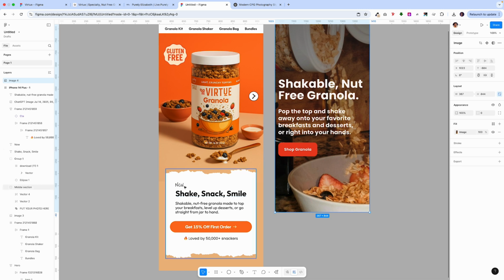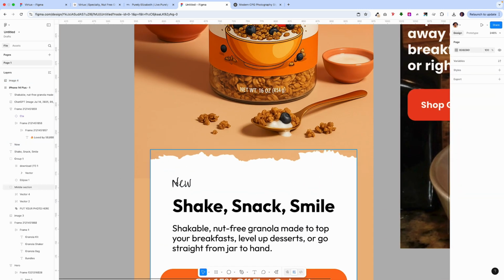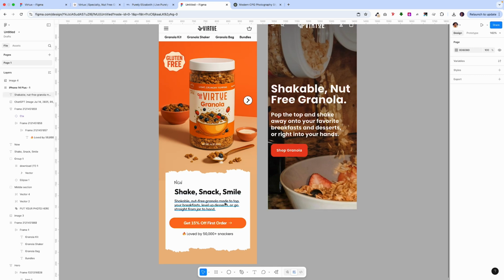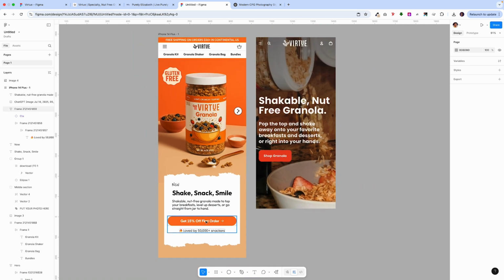Here we have the text, we have the new to kind of build in that psychology. This is a new product, come and try it. And we're using punchy short. Shake, snack, smile. We're feeding into people's emotions. Shakeable, nut-free granola made to top your breakfast. Level up desserts or go straight from jar to hand. Get 50% off your first order.